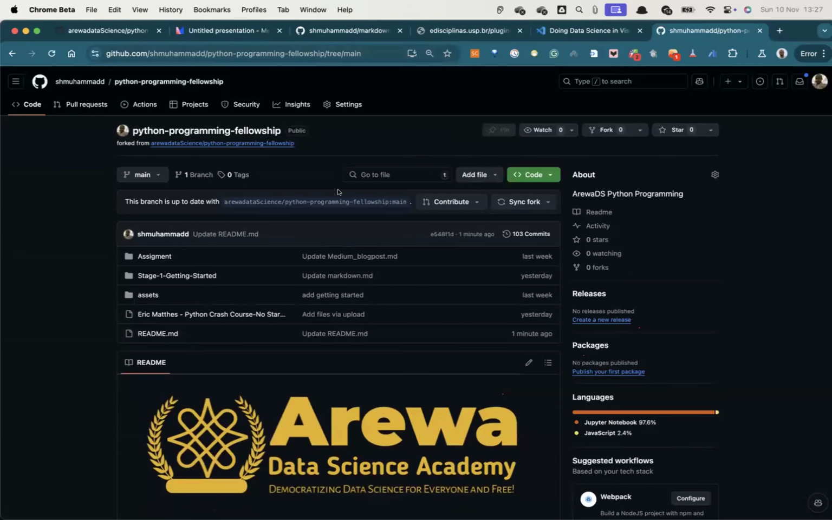So this is what we call fork, meaning you take somebody's repository and bring it into your account so that you can look at other stuff. Cloning is having a replica of the online version.